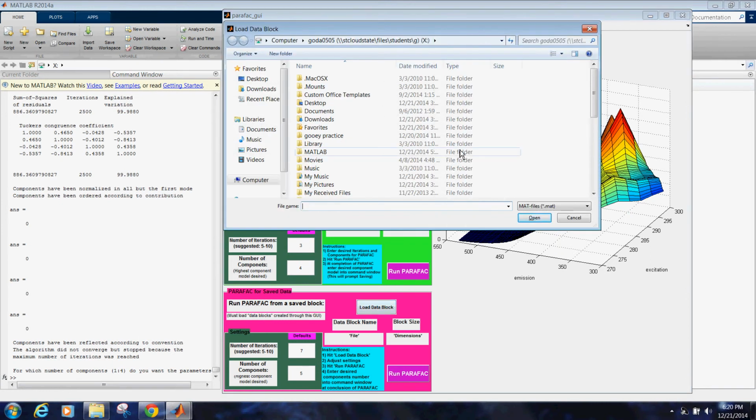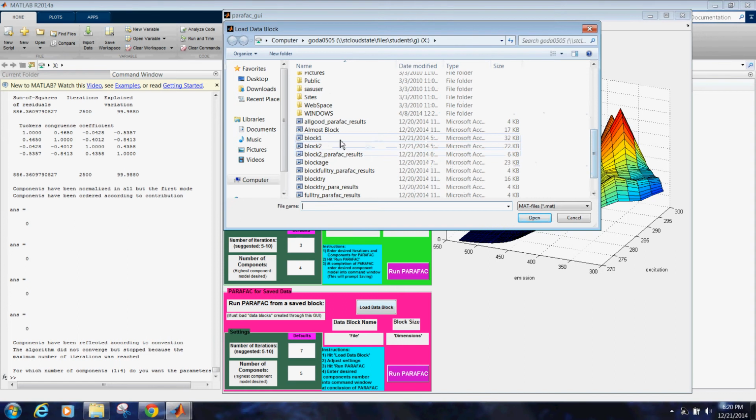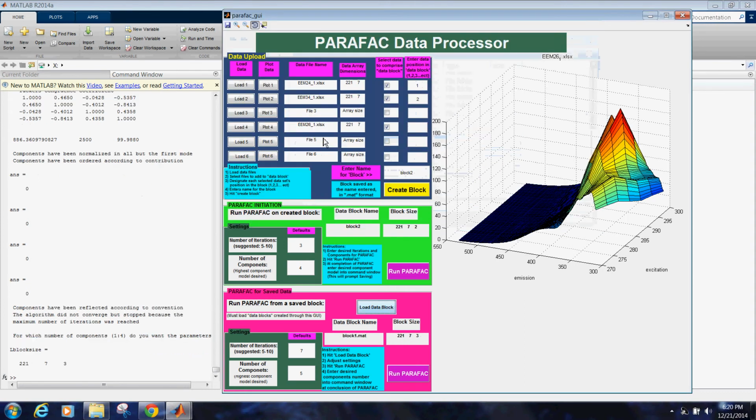Go load. Make sure memory file S block 1. There it is. So I've loaded block 1. You can see the name. You can see the size. Again, we can set the settings, number of iterations, and components.